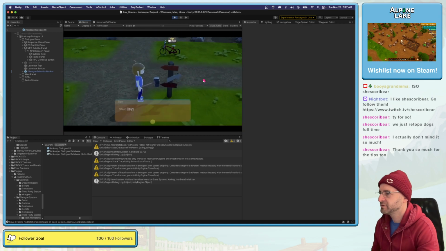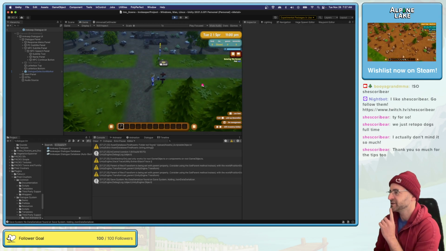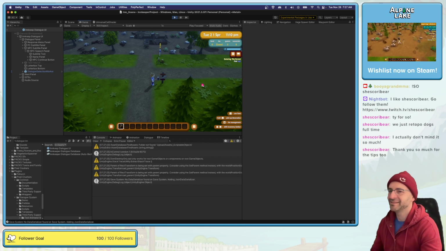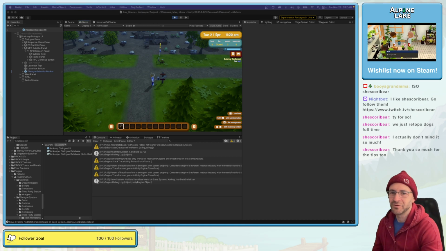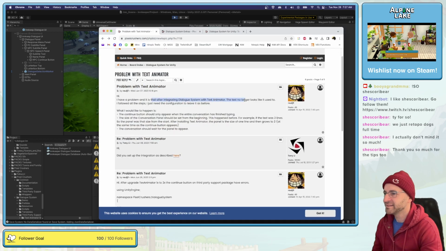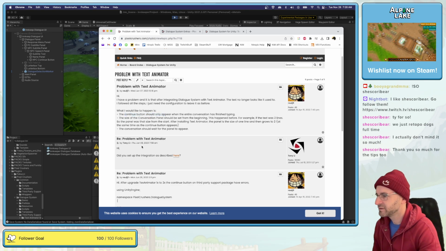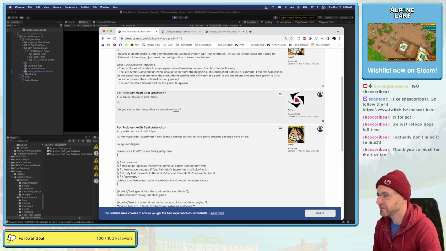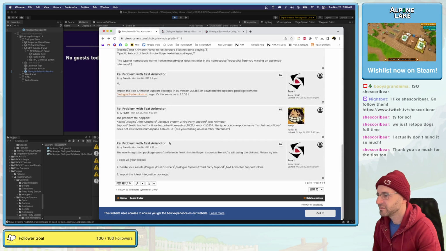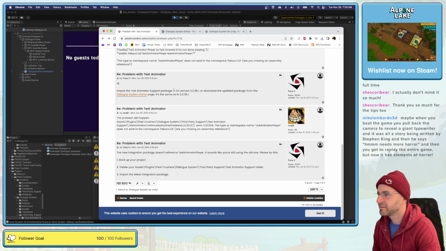Now can I fast forward it? Nope, I can't fast forward it because the continue button shows up. This is the problem that the guy on the forum had. Yes, the text no longer looks like it used to. The continue button should only appear when the entire conversation is finished typing. Did you do it? Yes, did that. Okay, after upgrading. This person has errors. The new integration package doesn't reference text animator player. Looks like you're still using the old one. Please try this. Back up your project. Delete all your stuff and integrate something new.